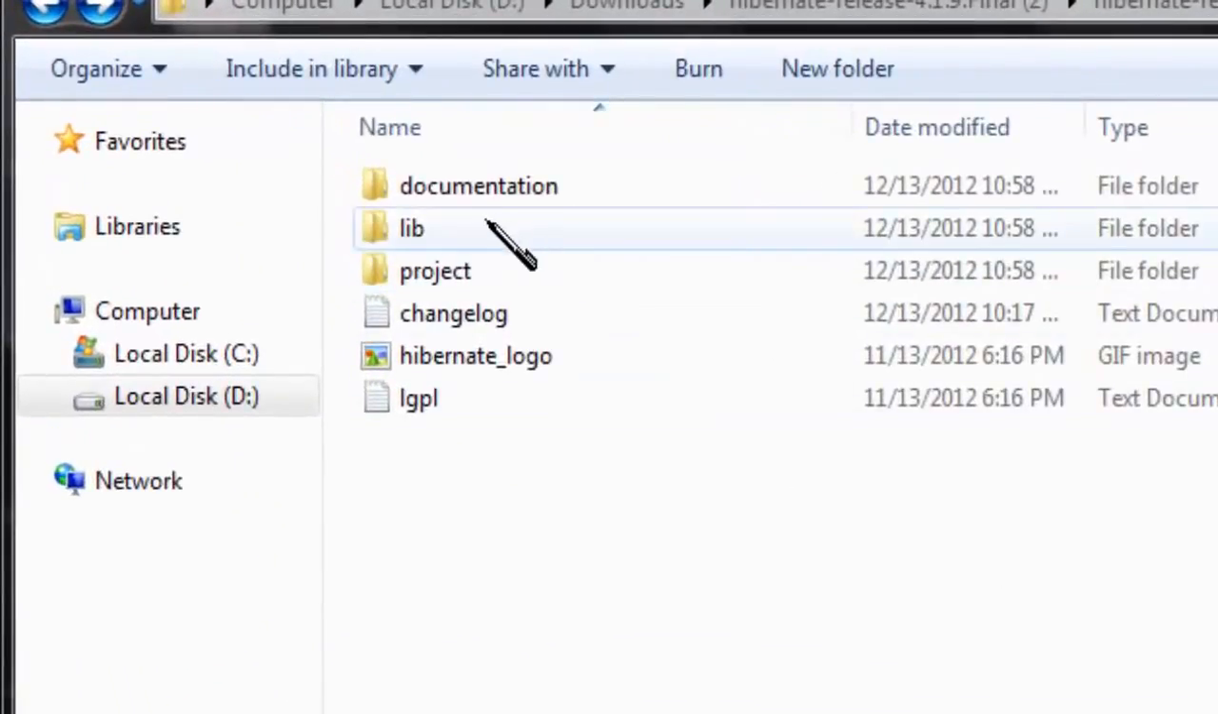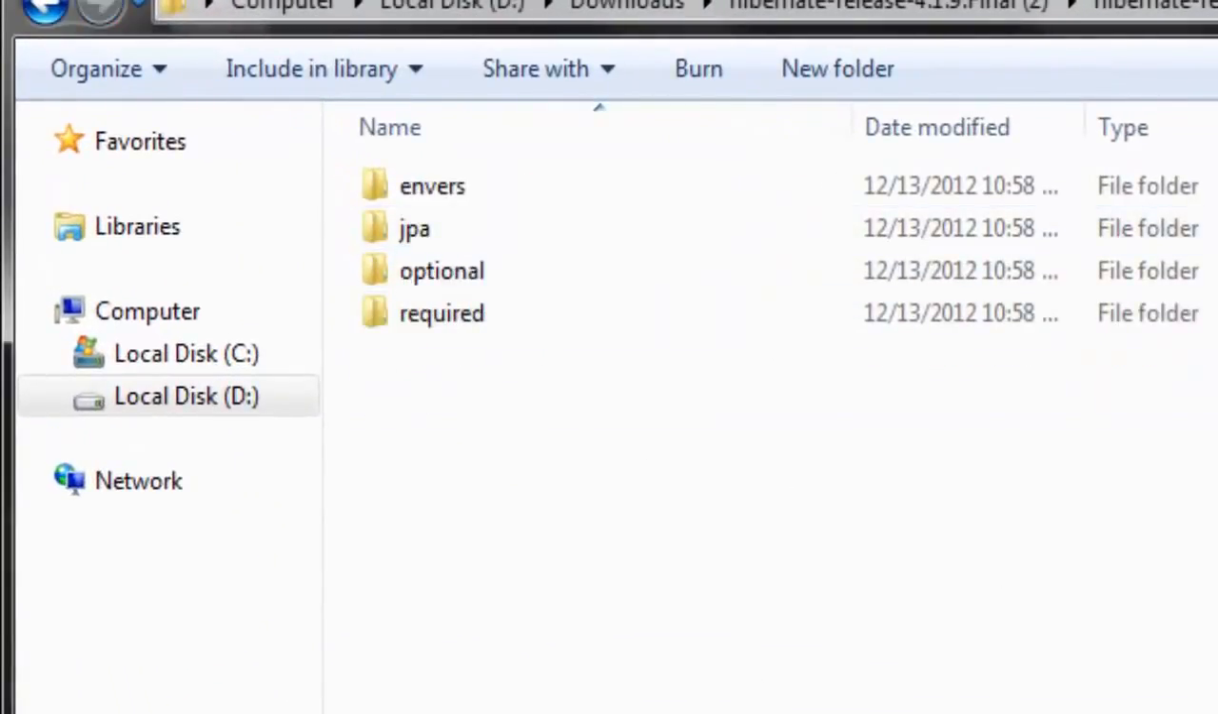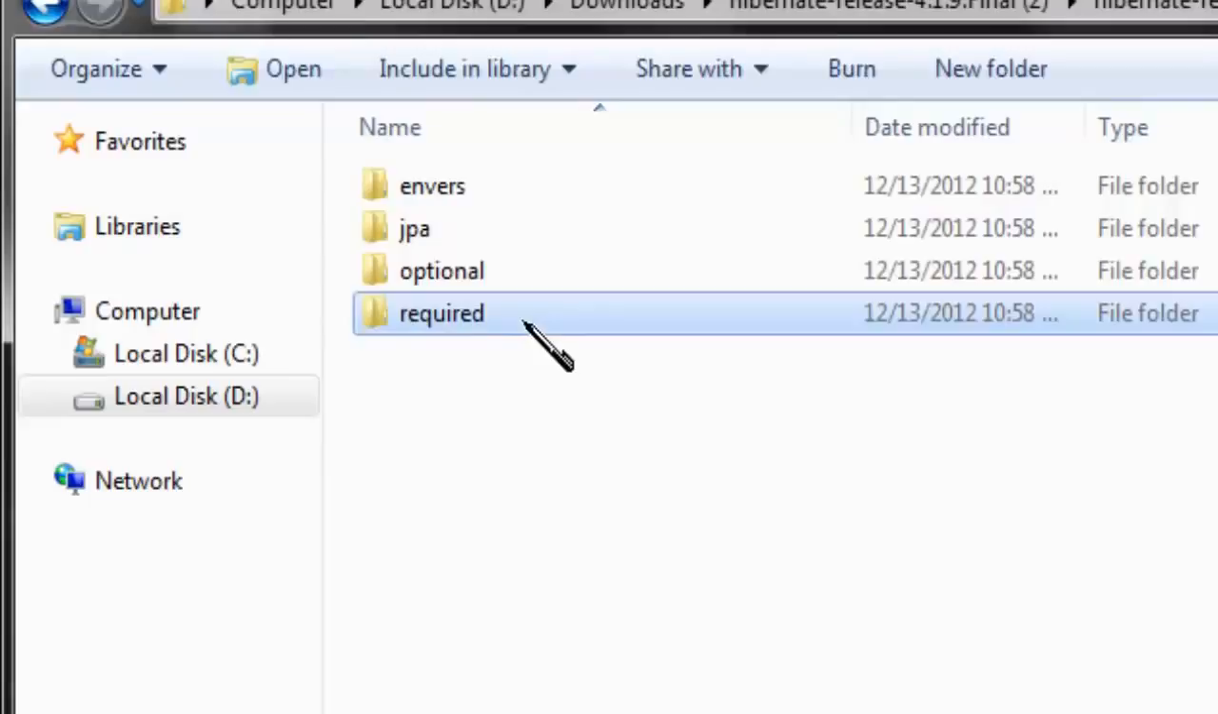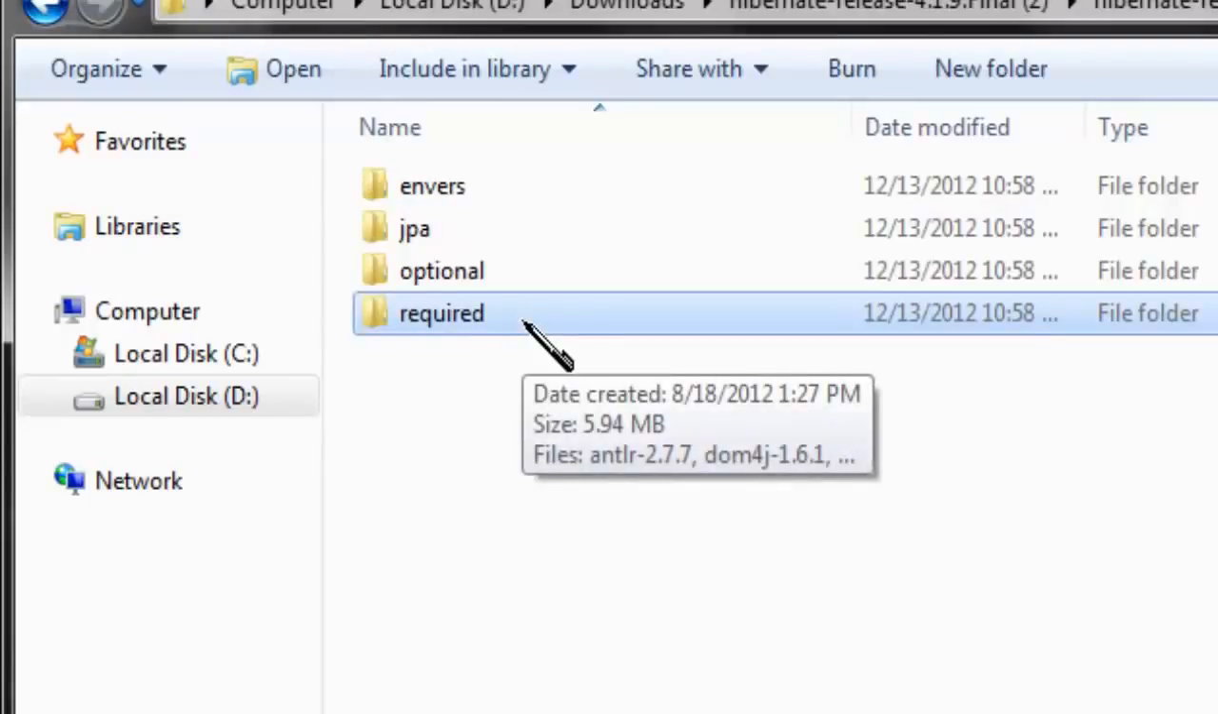Go to the lib directory. You would find a lot of directories over here which contain the Hibernate related jars. The required folder contains all the necessary jars which you would need for creating a basic Java application.